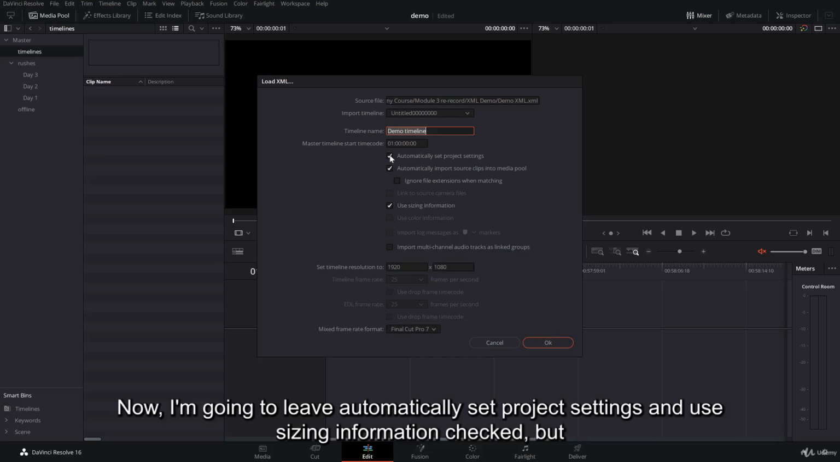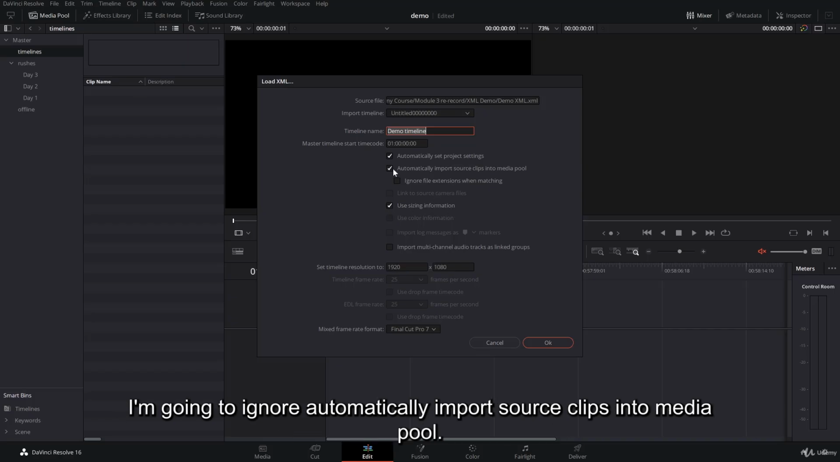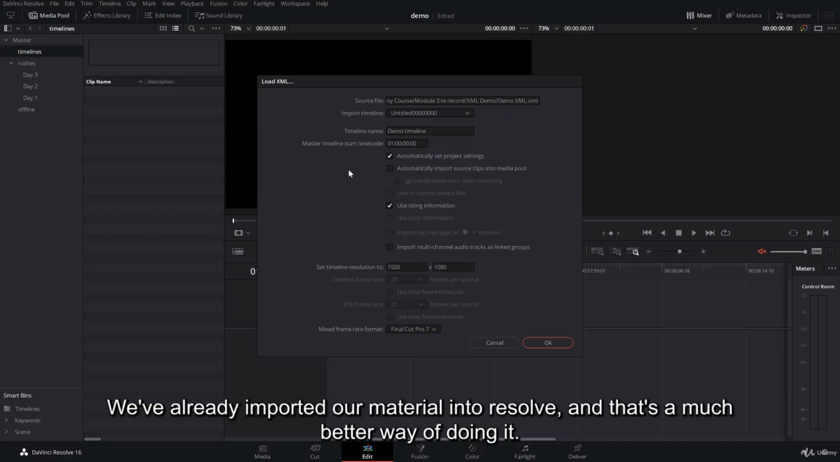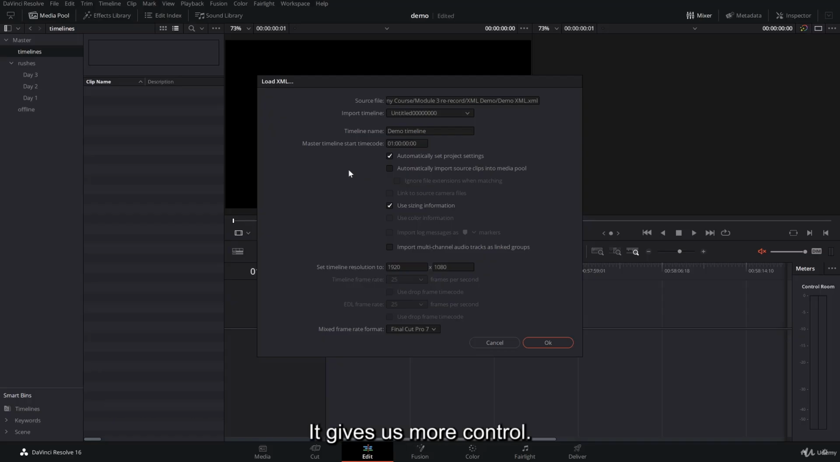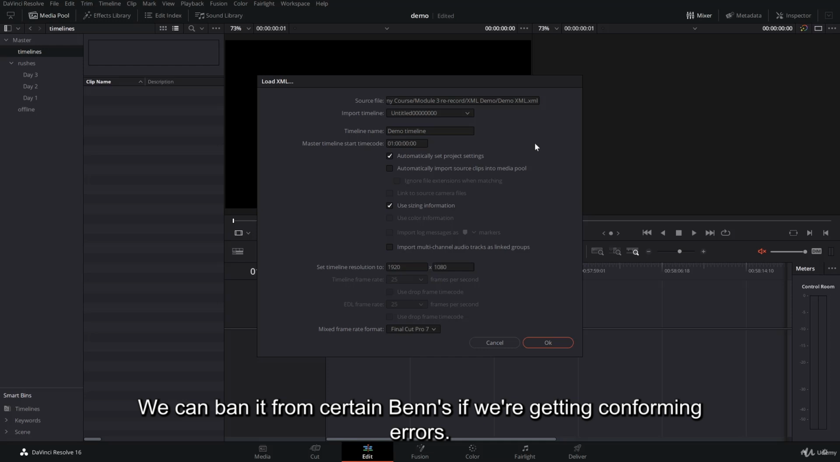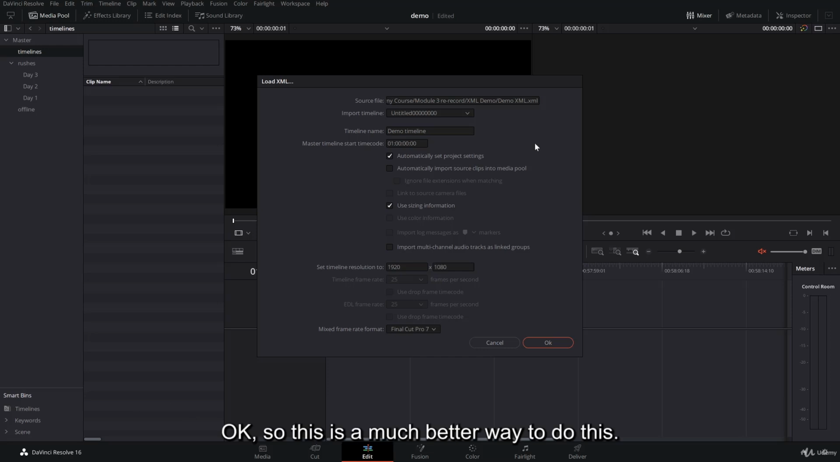Now I'm going to leave "automatically set project settings and use sizing information" checked. But I'm going to ignore "automatically import source clips into Media Pool." We've already imported our material into Resolve, and that's a much better way of doing it. It gives us more control. It lets us tell Resolve exactly where to look. We can ban it from certain bins if we're getting conforming errors. Okay, so this is a much better way to do this.